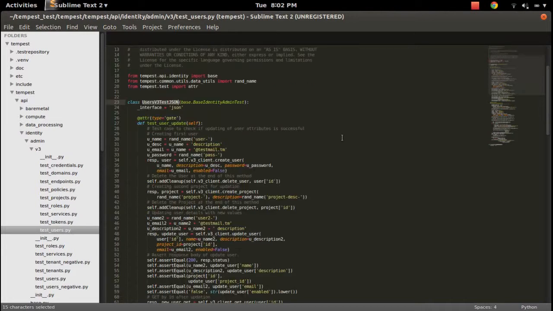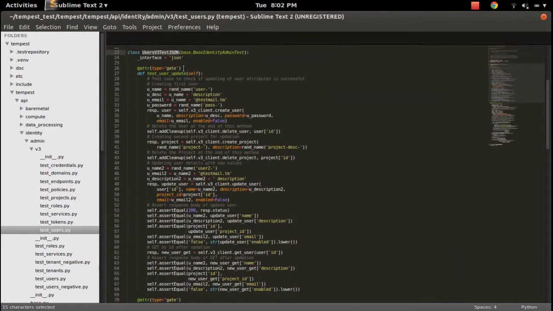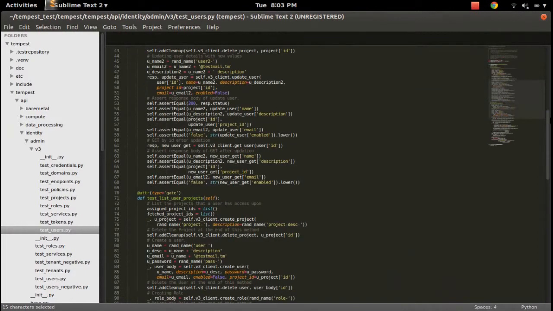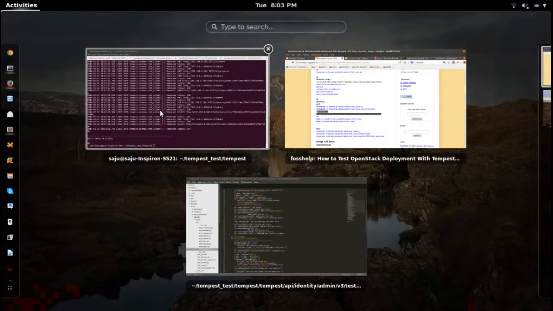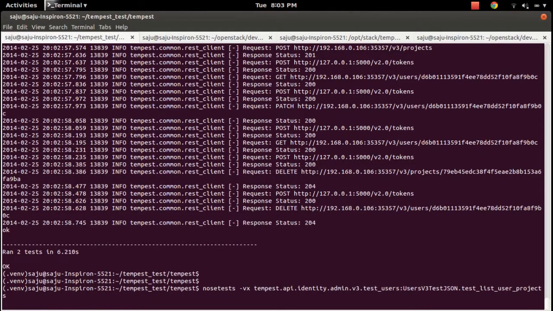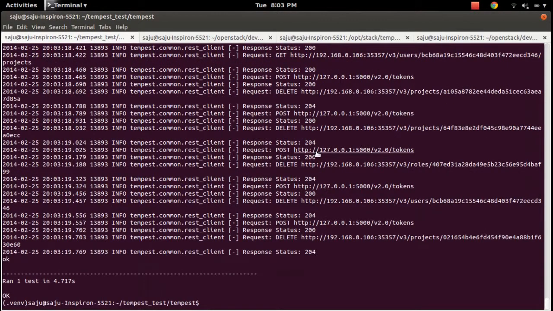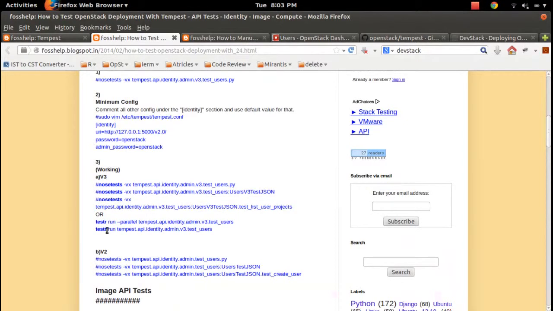There is one more option: we can specify one particular method defined in this class. For example, if you want to run this, you use the class name, colon, then the method name, something like this. Then that will run only that particular function. You can also use the testr framework: testr run --parallel, then the file name.